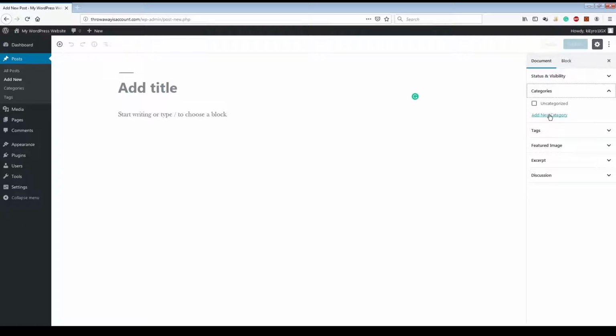Categories are important. If you have a lot of content on your site, then you would add categories. I'm not going to add any. Tags. Tags can be useful if you wanted to group certain articles and blog posts together. Featured image is important too. If your website layout has a lot of dynamic content, then you want to have a picture on the front page for that post. Excerpt, I don't usually use that.